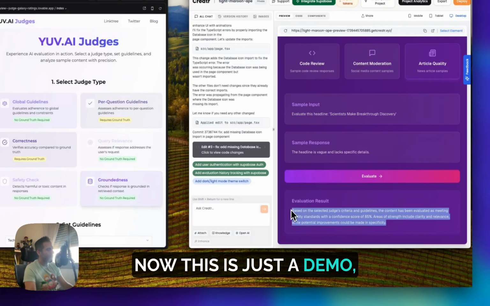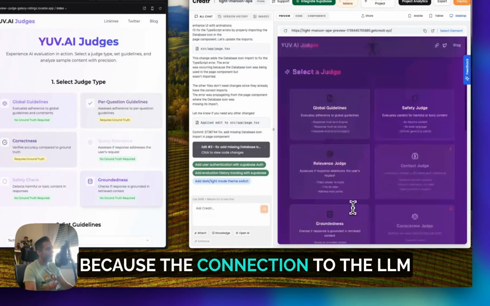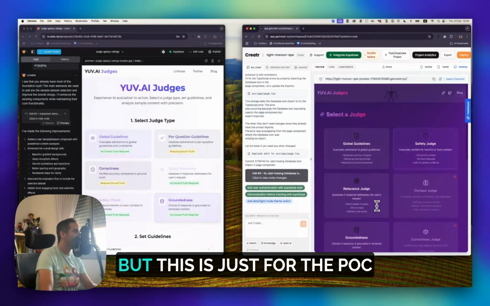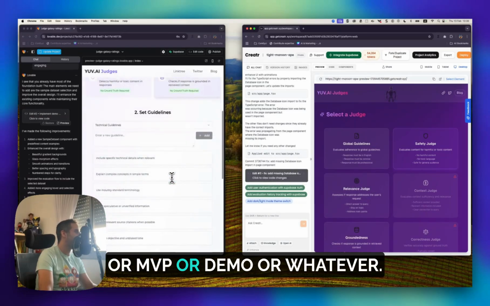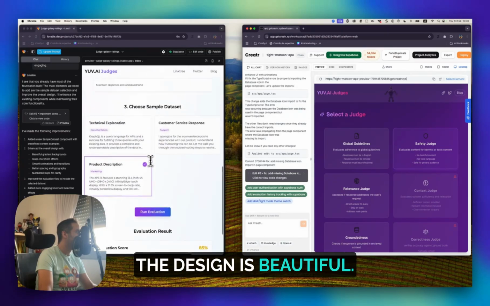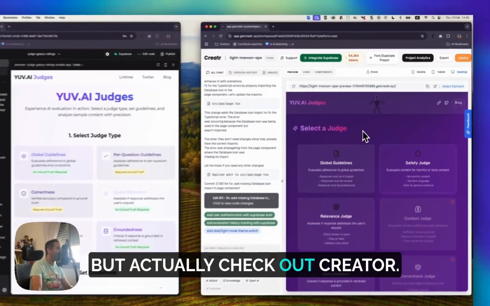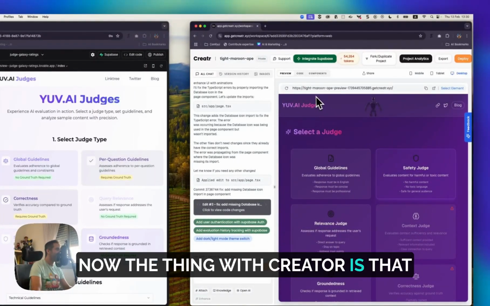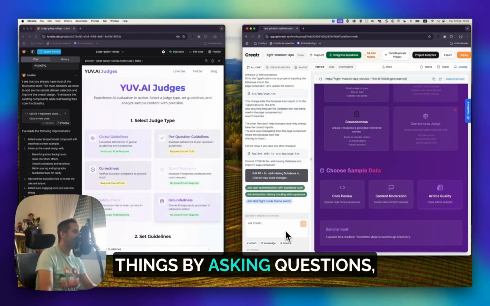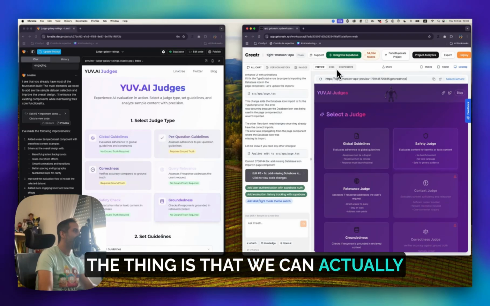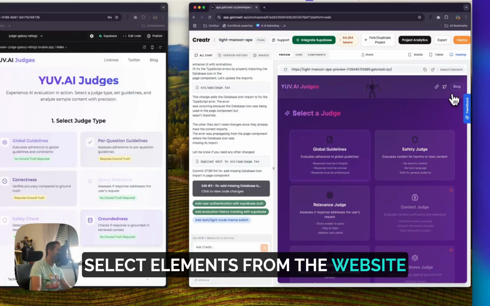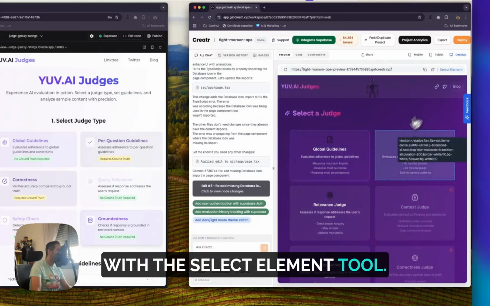Now, this is just a demo, so the results don't vary because the connection to the LLM that is the judge behind the scenes does not exist currently, but this is just for the POC or MVP or demo or whatever. You can see that Lovable did really well and the design is beautiful, but check out Creatr. The thing with Creatr is that although we can still modify things by asking questions, we can actually select elements from the website with the select element tool.